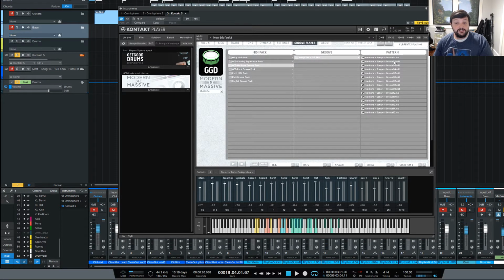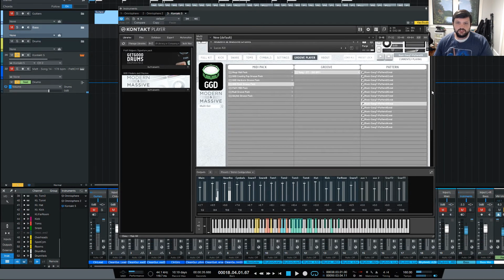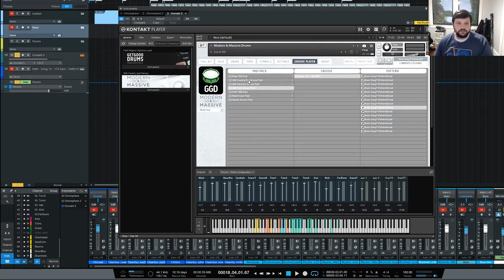Actually, this has songs and it has grooves in it. The country one has them notated, but it's the same as the other packs. And see, this one has the different patterns in it as well. And of course you can hit stop right there if you want to stop it whenever you're playing it. I kind of like it on the country pack how it's broken down.